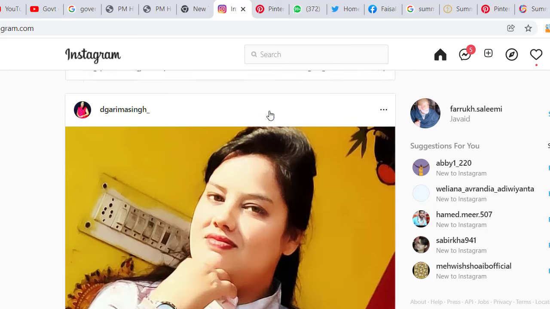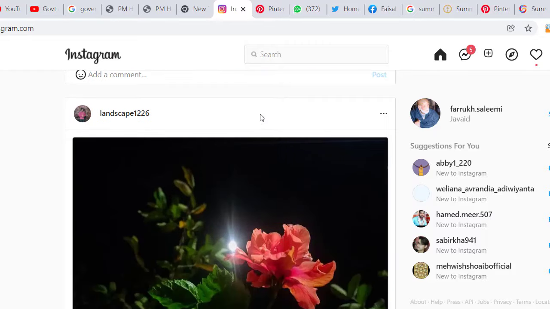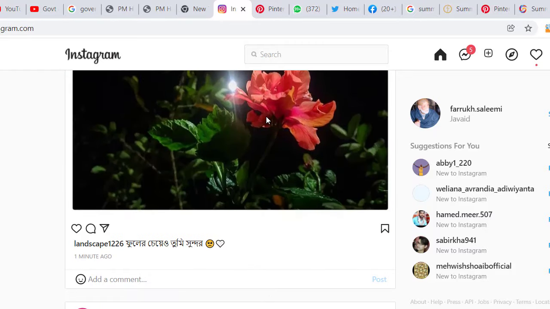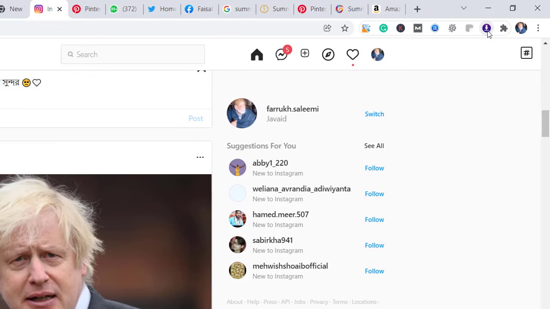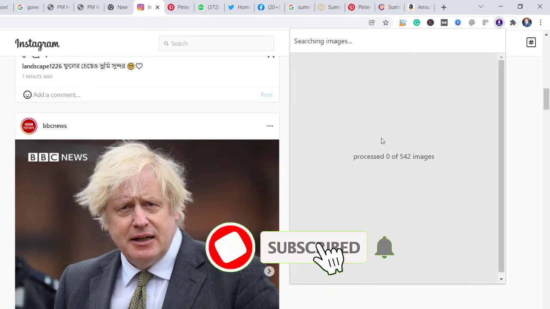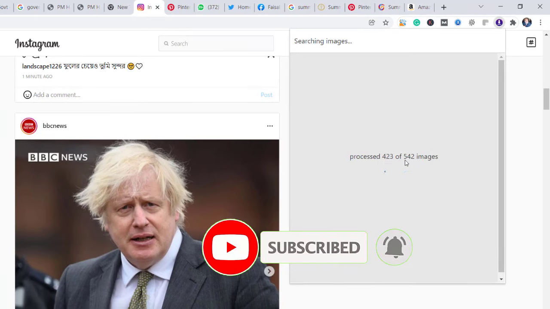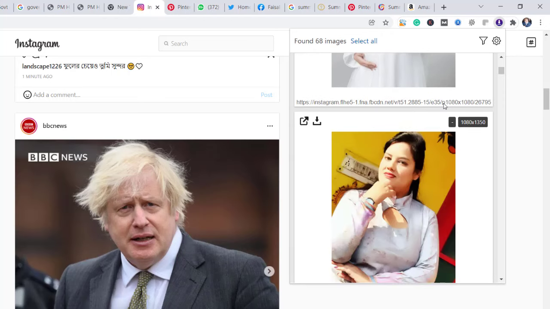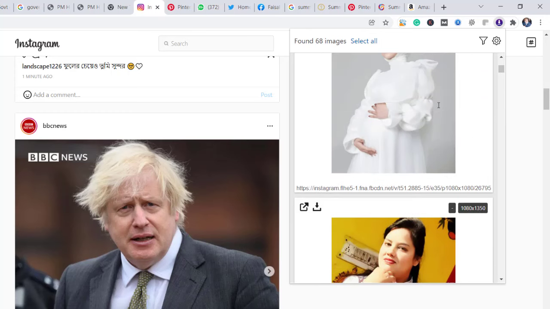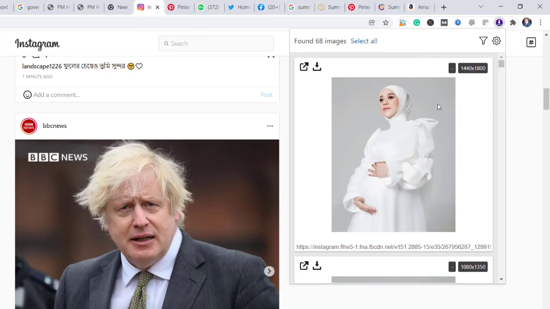So first of all we download the photos from Instagram. Here is an extension. I click here, 542 pictures, and you see there is a very high resolution, 1440. So in this way you will get good picture resolution from Instagram.